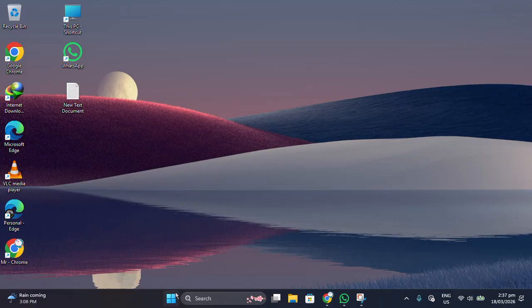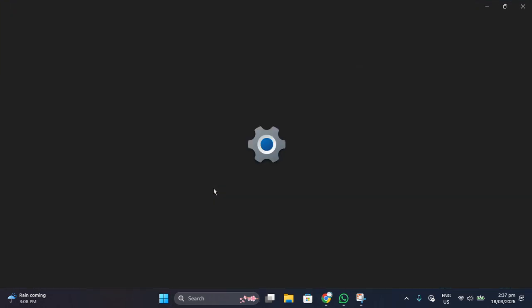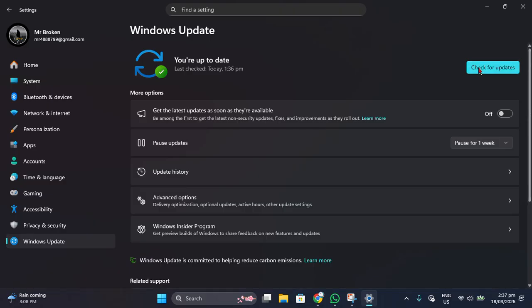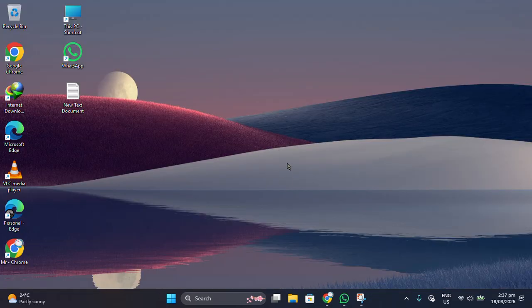Or if it still hasn't fixed your issue, you can go to your settings, and in settings just go to Windows Update, and then try to check for the latest update in your Windows. After updating your Windows, you have to restart your PC. After restarting, your issue will be fixed and you will not get the issue again.